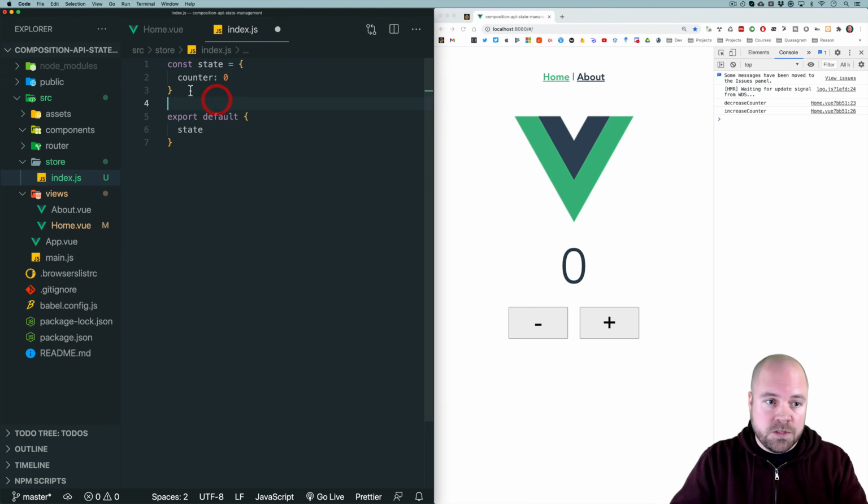And we need this state object to be reactive, so that if any of the properties in this state object change, then any of the components in our app which are using properties from that state object will be updated straight away. And we can do this by making this state object a reactive object using the composition API's new reactive method. And if you want to learn more about reactive objects, check out my composition API video.